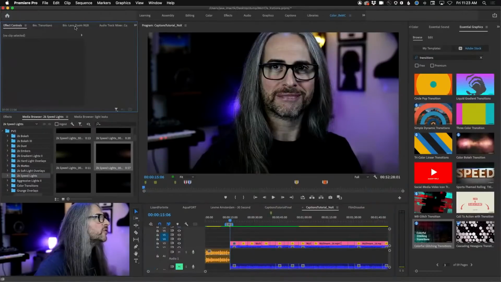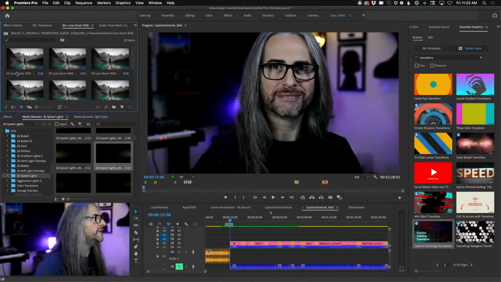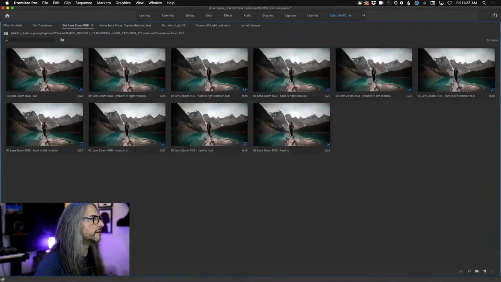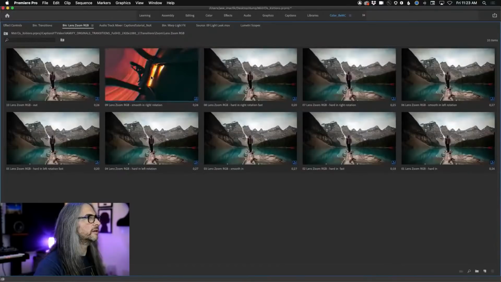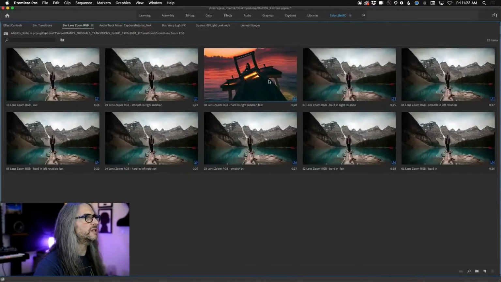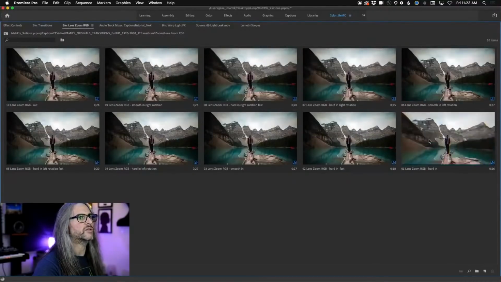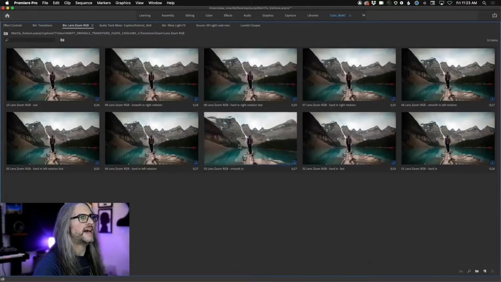Let's go into those other ones. What do we say? Lens, zoom, RGB. Let's take a look at these. What do these look like? Let's make them bigger. Smooth in rotation, hard in rotation fast, smooth in left rotation, hard in. Oh, that's kind of cool. I like that. Hard in fast.